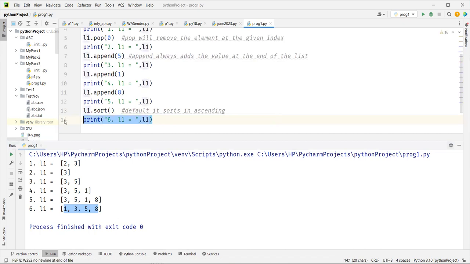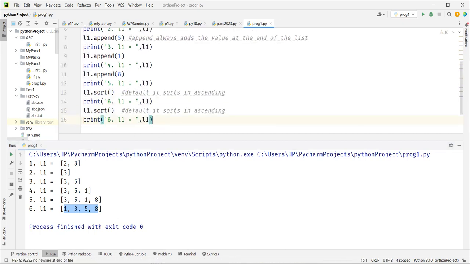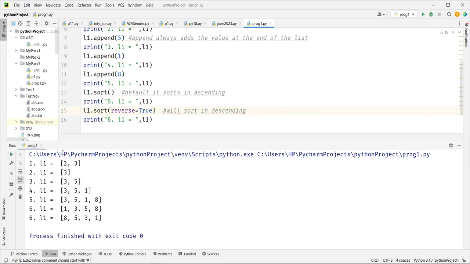Now you can even have descending order. If you want to sort in descending order, then you have to say reverse equal to true. Reverse equal to true will sort in descending order. Now you see it became 853231. So if you want to sort the elements, you can simply use sort and it will sort it for you.